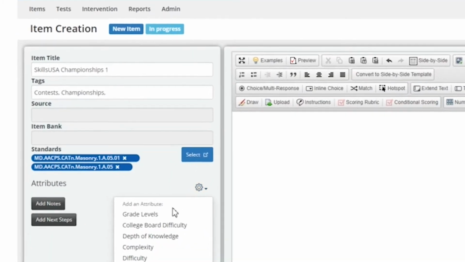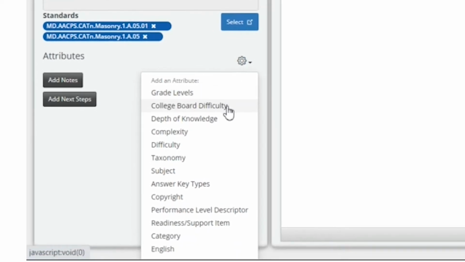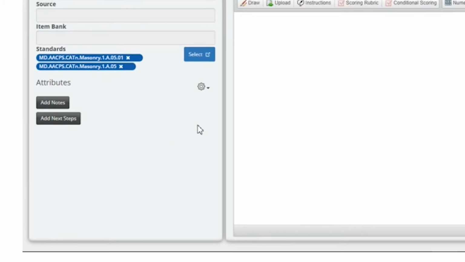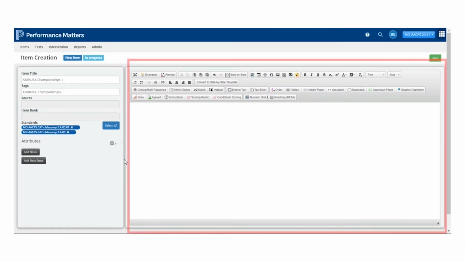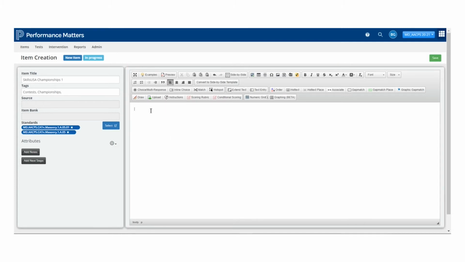Additional attributes such as grade level, depth of knowledge, and difficulty can also be selected. These attributes can be used as filters when searching for items to add to a test. Now we will move over to the text editor. If we look at the options presented, we will see all of the different interactions we can provide our students to answer questions. We will begin with the choice/multi-response interaction.